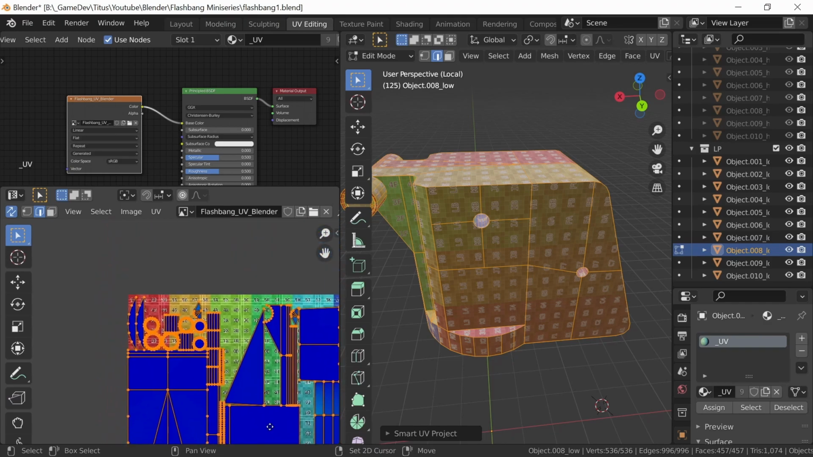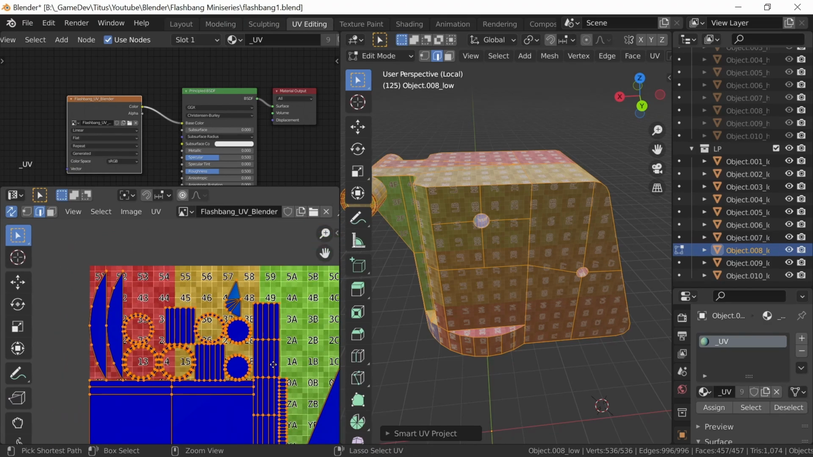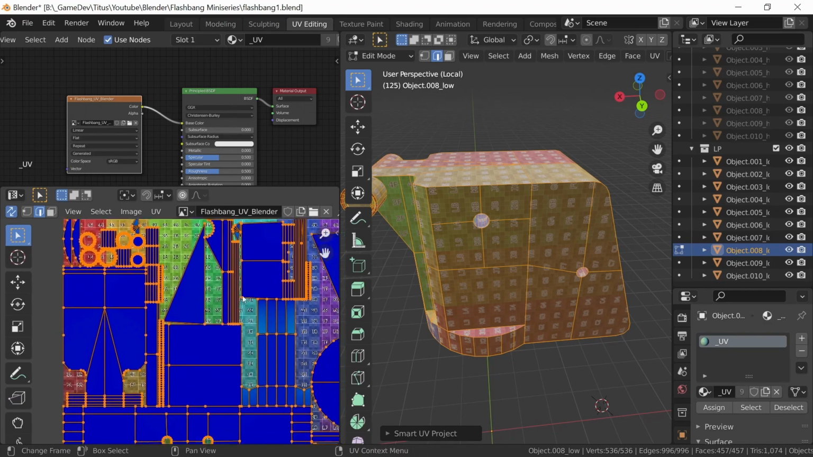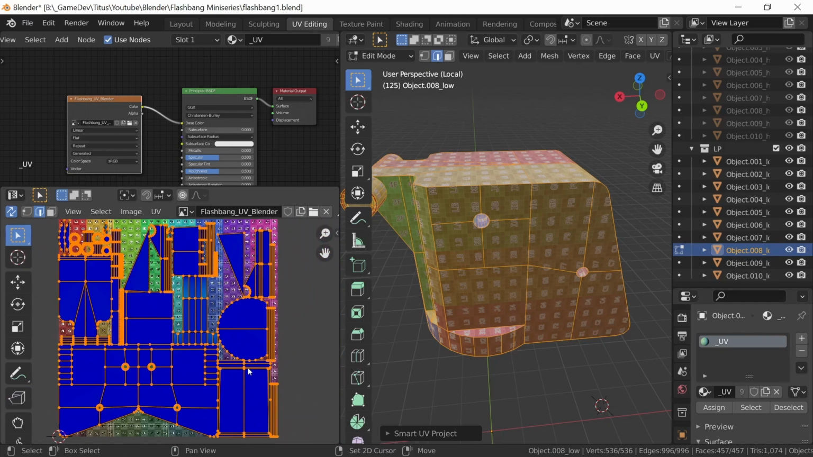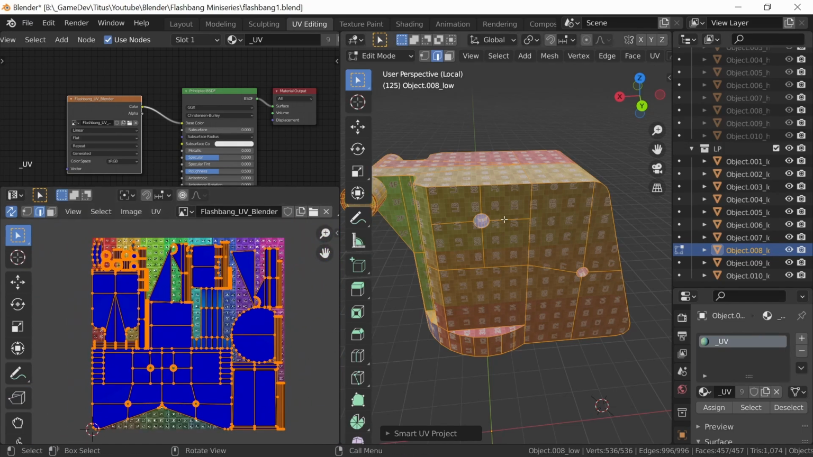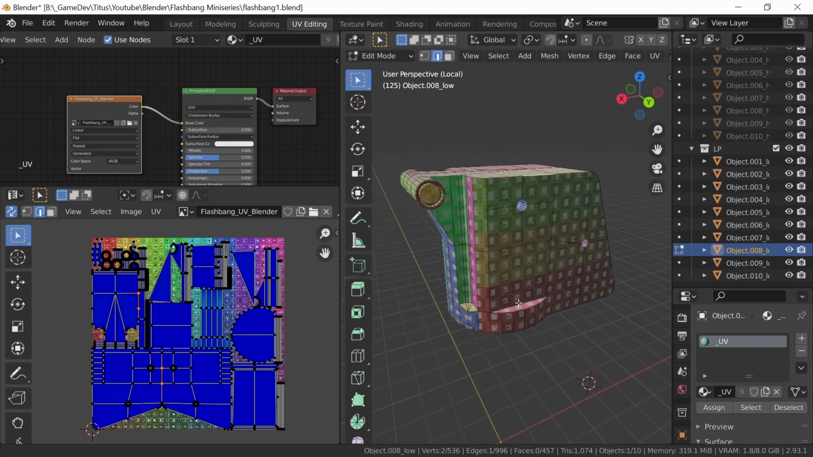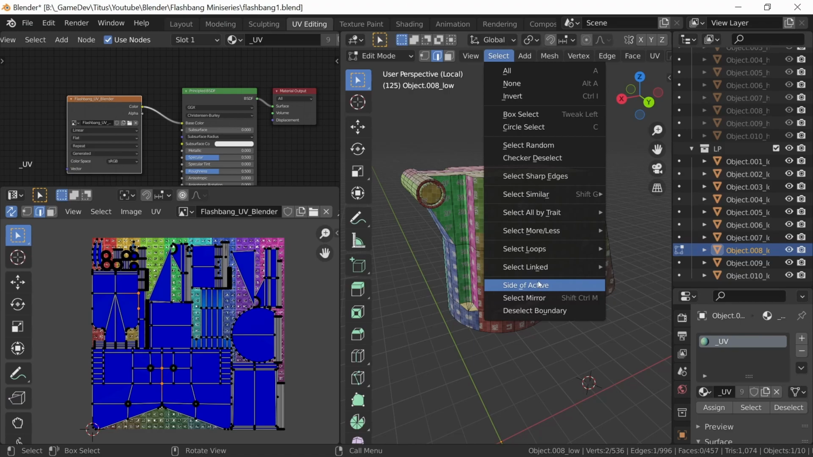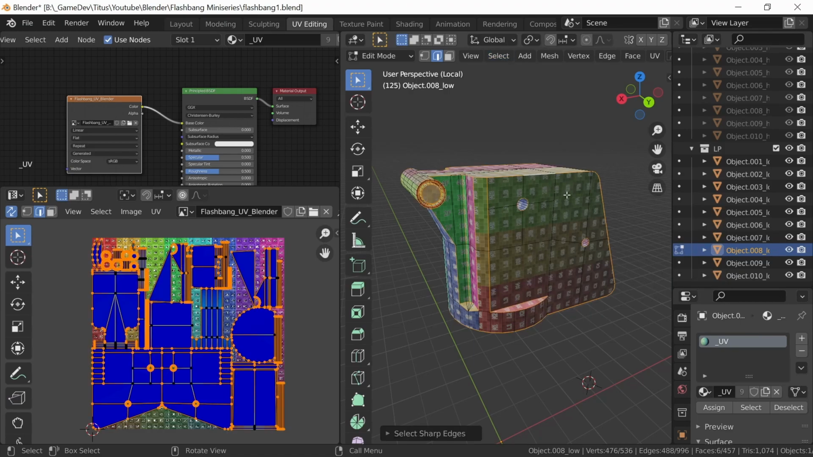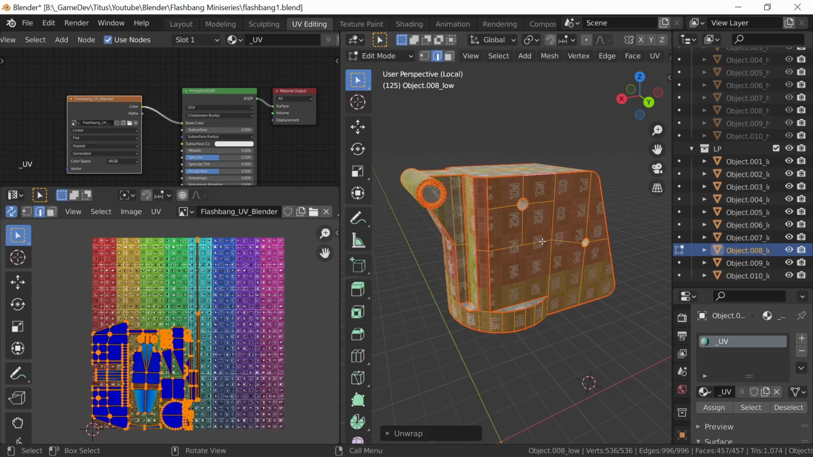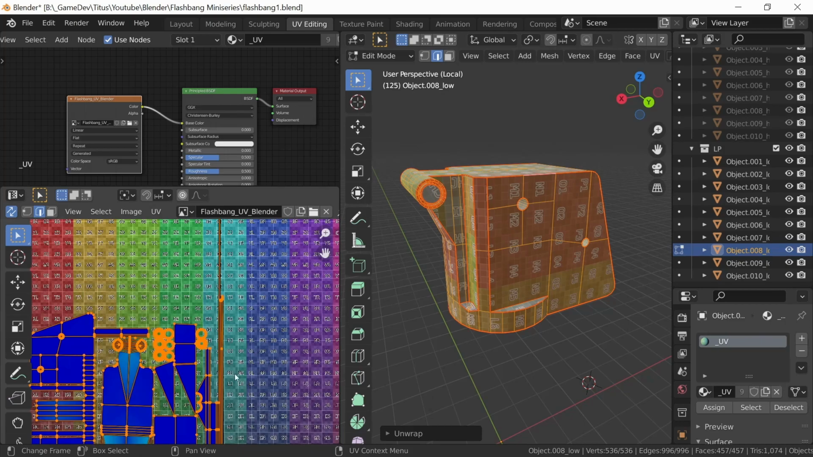So you would definitely probably be okay just going with that. I mean, that is probably better than I'm going to be able to do it, but I will show you how I would do it. So on this one, I would probably select sharp edges, and then I would mark seam, select all, U, unwrap. You can see that looks pretty awful.